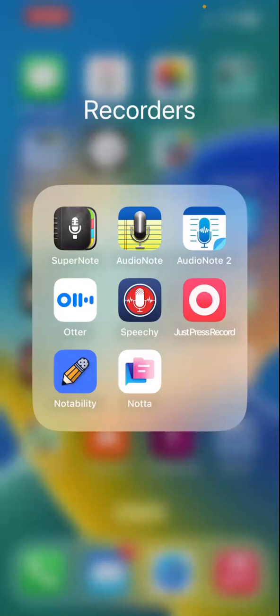This is a quick demonstration of Otter, also called Otter AI. Previously, when we've done one of the other apps that can record your voice and turn it into text, Just Press Record, as the one there on the right hand side.